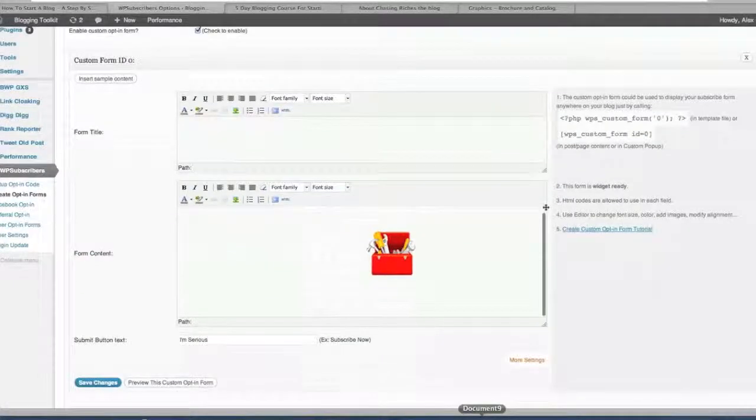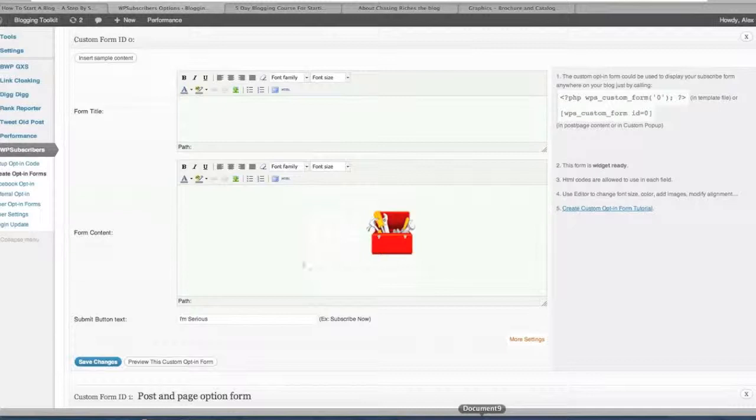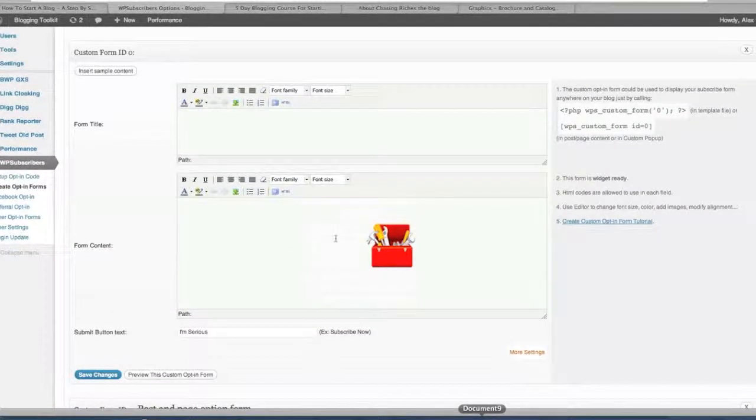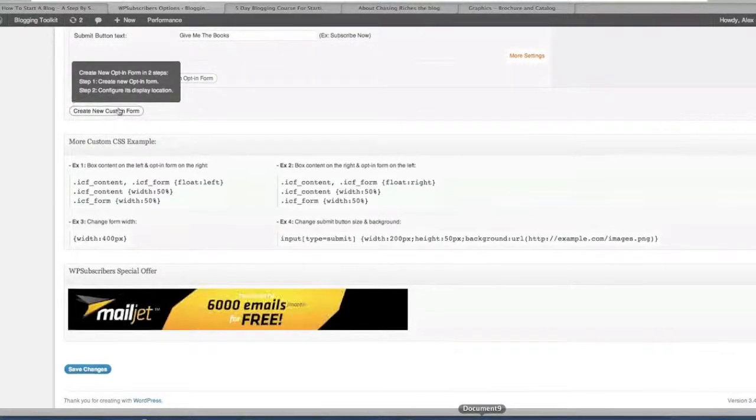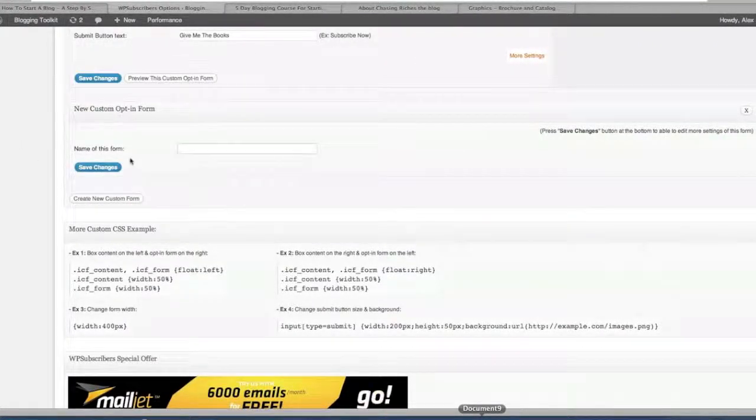Now as you can see, I've created images and posted them into the form content instead of actually typing. Now for this I'm just going to create a new custom form, and I'm going to name it video test form, and just save changes.